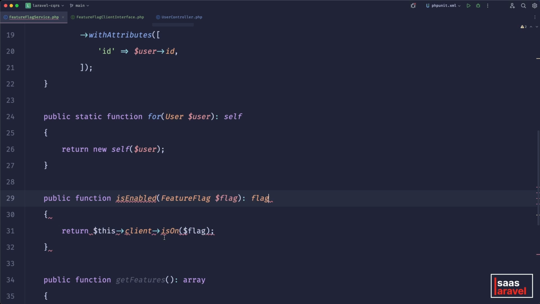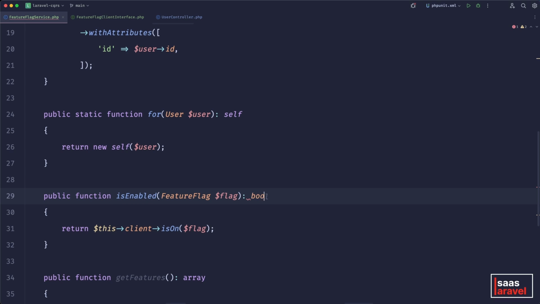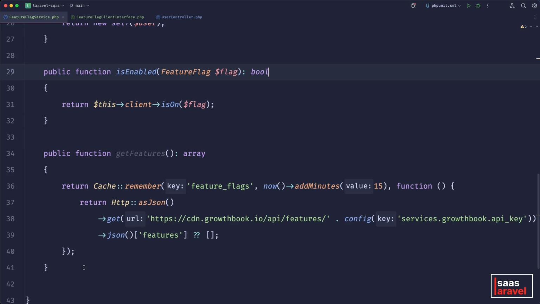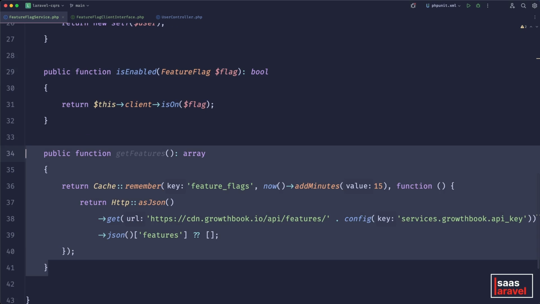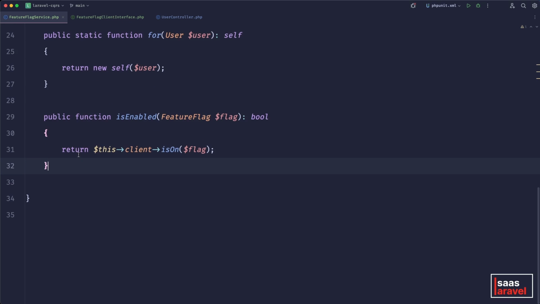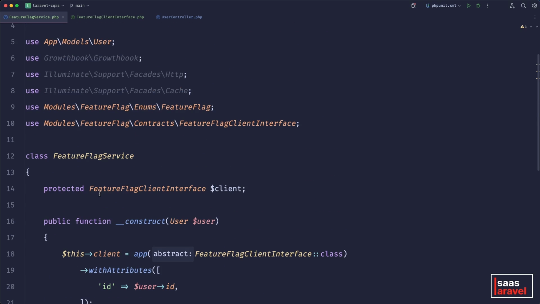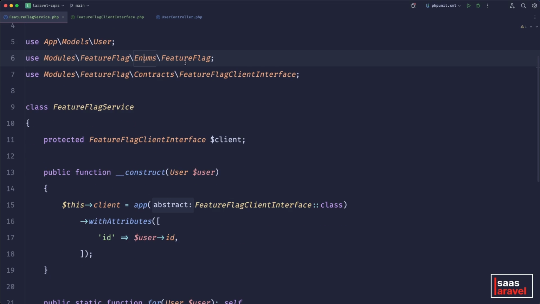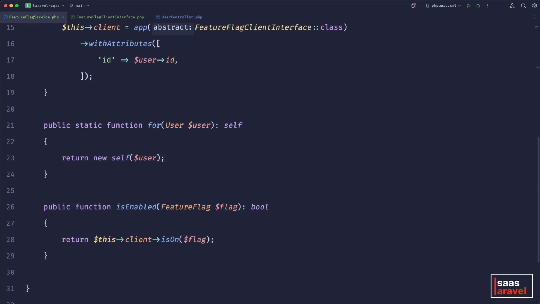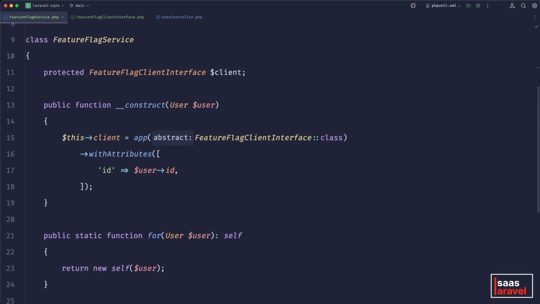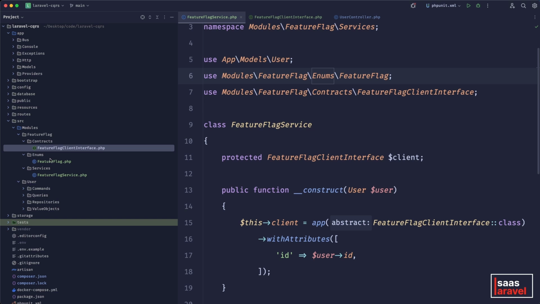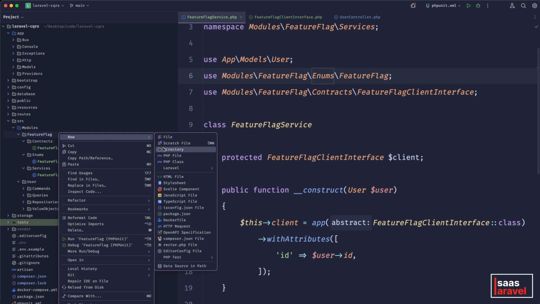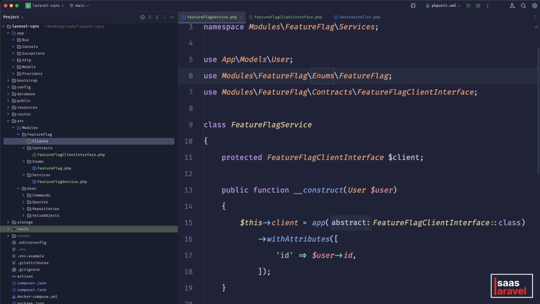Now, any sort of things that are happening here will be abstracted away behind that feature flag client interface. And it could be implemented in any sort of way that you want. It could be GrowthBook, it could be in-memory, it could be a database driver, it could be whatever you want. So let's create a new directory for clients.